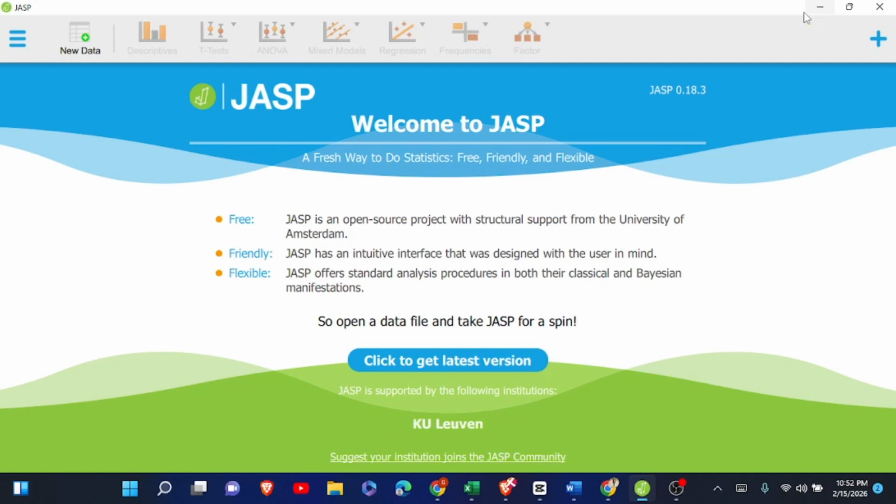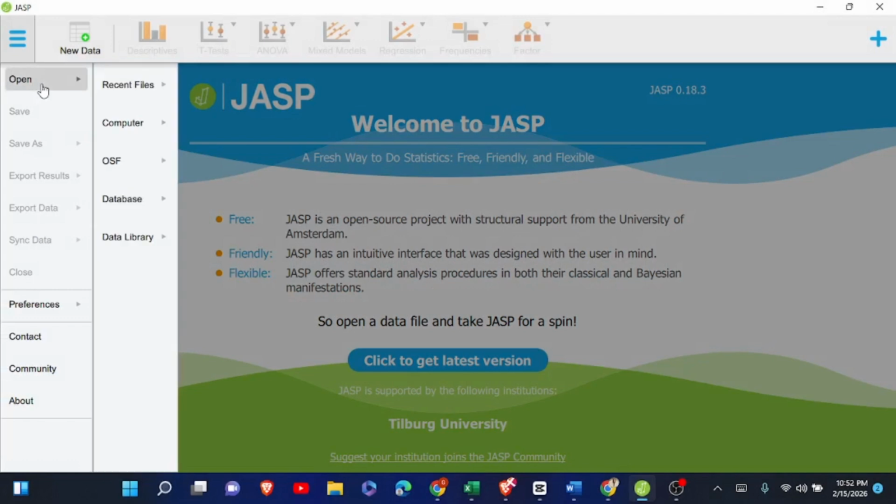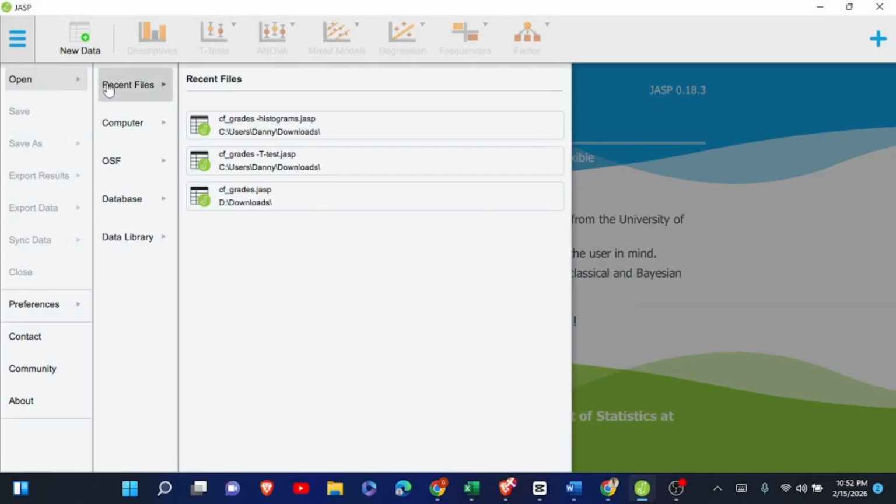So we are going to use the CF grades data. The first thing you have to do is click on this show main menu, then click on open. I want to use these CF grades JASP files. Make sure you know where your data is, and that's where you'll get it from. So I click here.